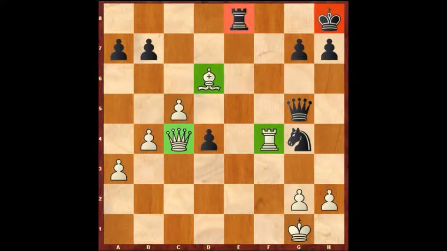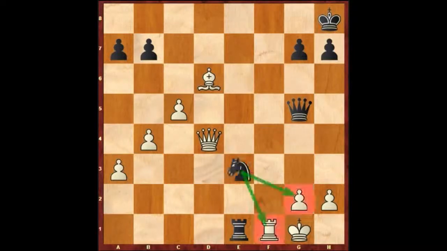First is a very logical move to take this pawn on d4, but after this move black has rook e1 check, and after rook f1, knight e3, there is a threat of mate and to take on f1, so a double attack, and black is winning.